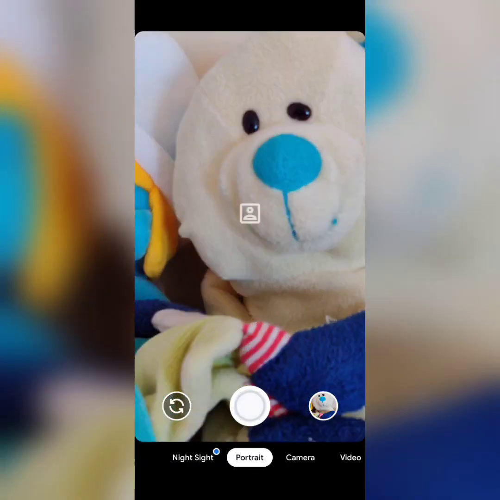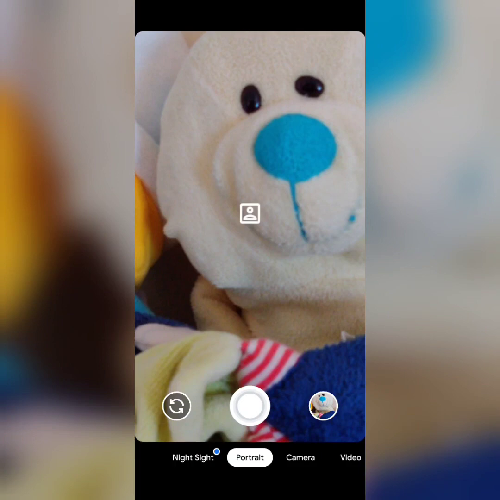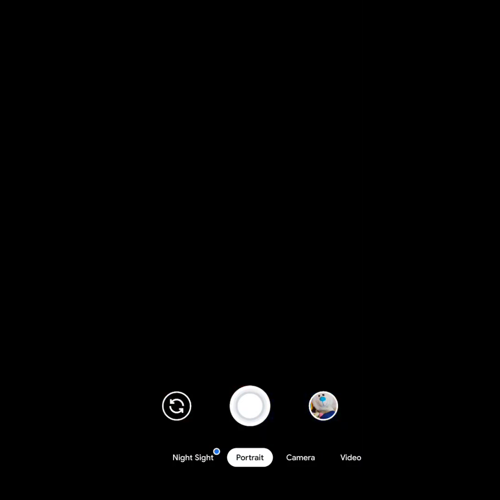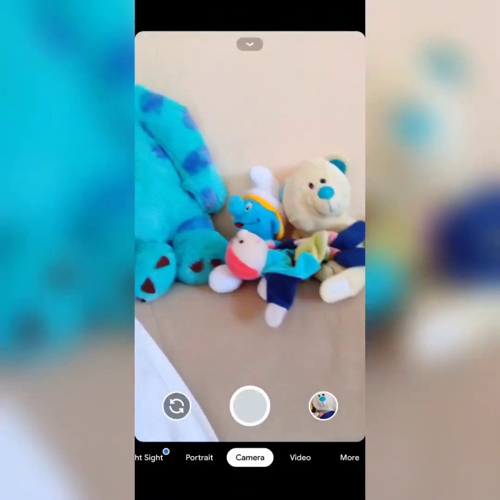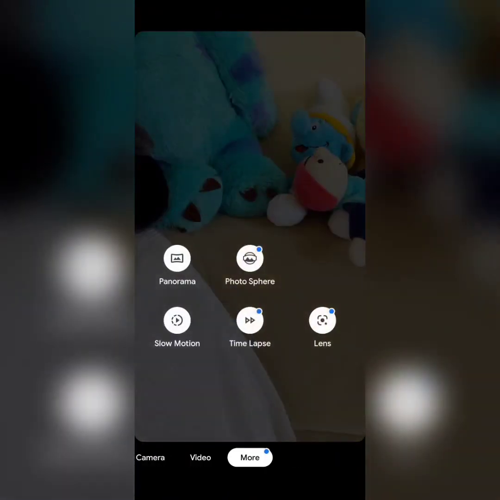Let's see the portrait mode. If you want to shoot a... Okay, I think portrait mode just hangs like that. Let me try to restart it. Okay, portrait mode probably is not gonna work, guys. So for the portrait mode, we probably need to go and apply the fixes.